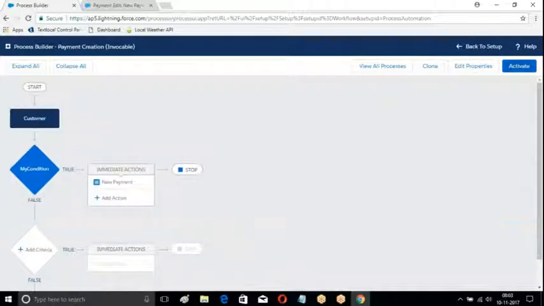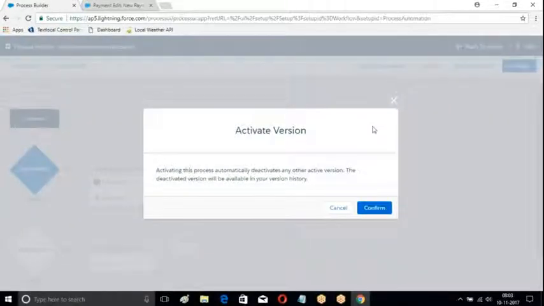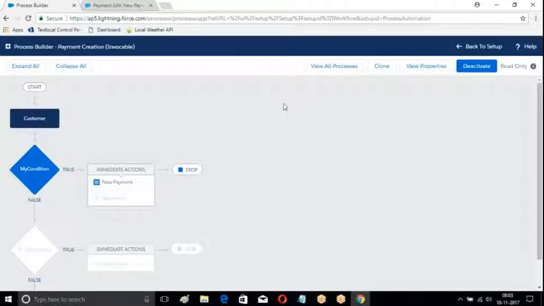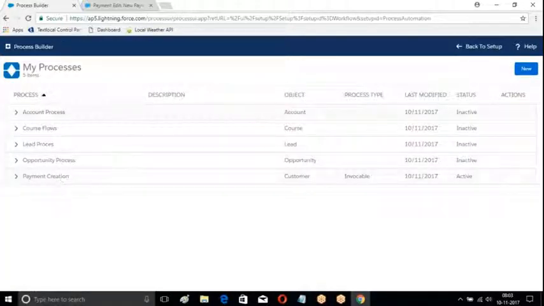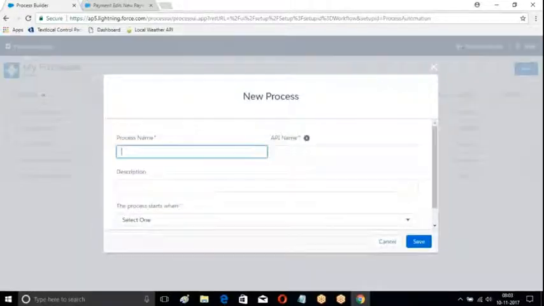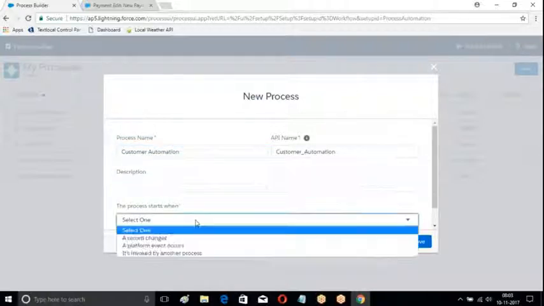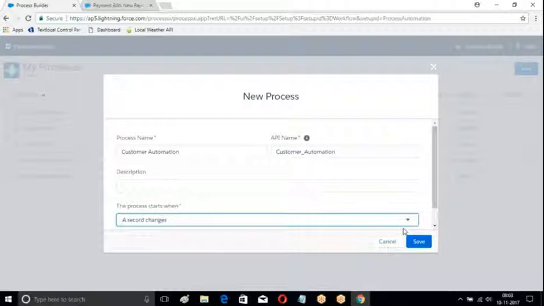This will be invoked by another process. This cannot be called by itself, it should be invoked by another process. So now I am creating another process. So I created here payment creation, new customer automation. This should be invoked when a new record is created.